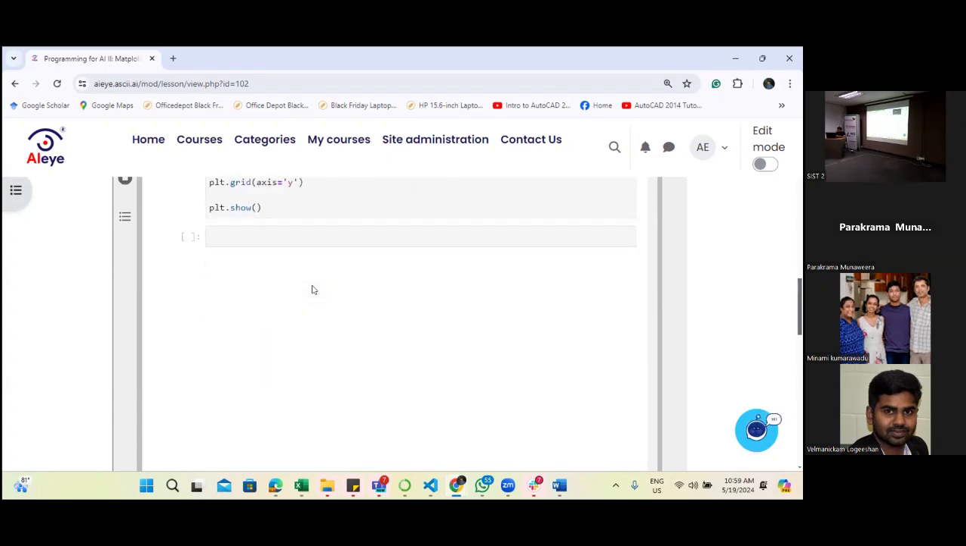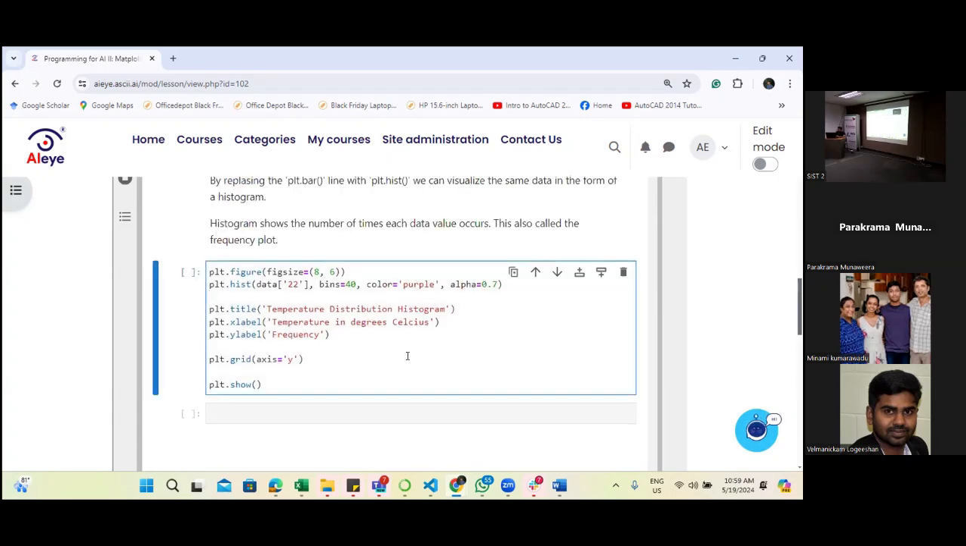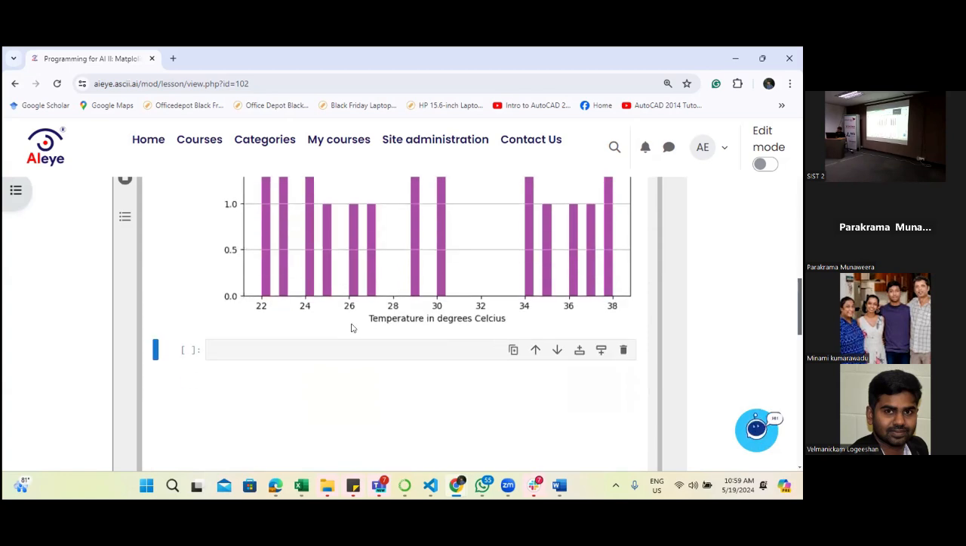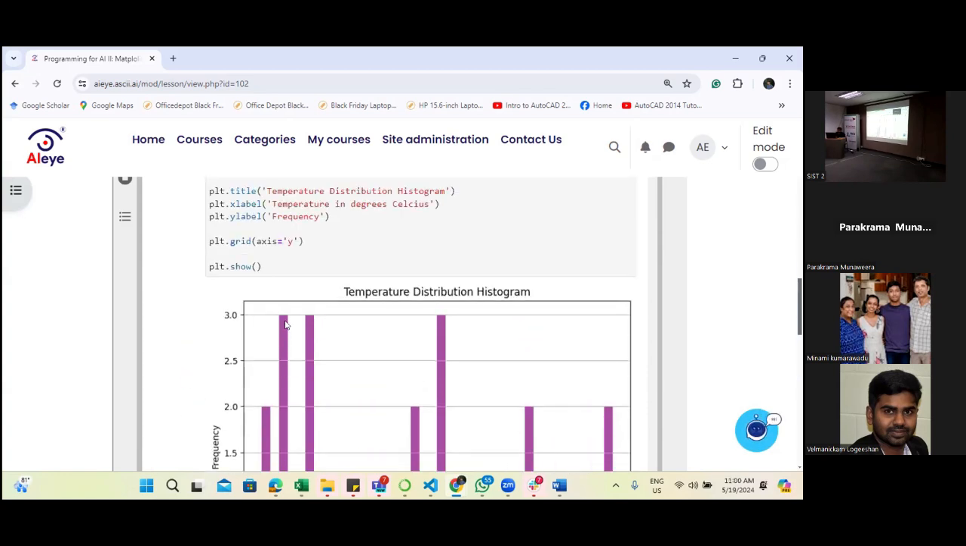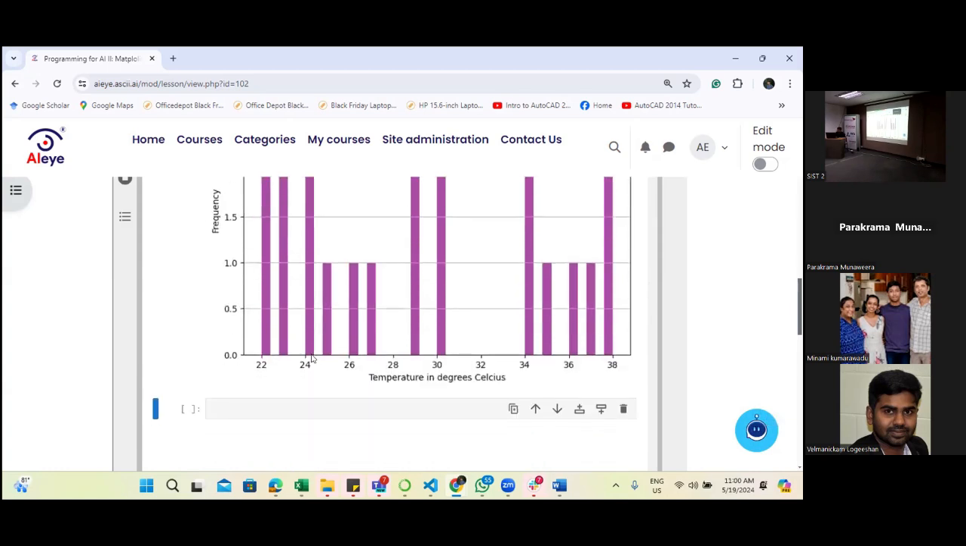How many times each temperature occurs, I'm going to check. So I define the label: temperature distribution histogram as the title, X-axis label temperature in degrees Celsius, Y-axis label frequency, and I plot it. You can see 22 degrees Celsius happened 2 times and 23 degrees Celsius happened 3 times in a day. 24 degrees Celsius happened 3 times. Like that, you will get the histogram graph. These are very basic ways to visualize the content.